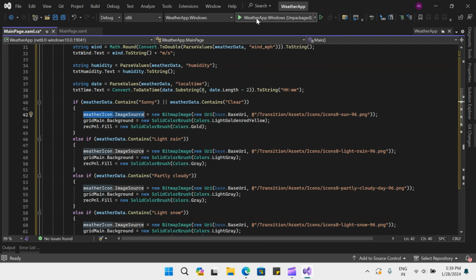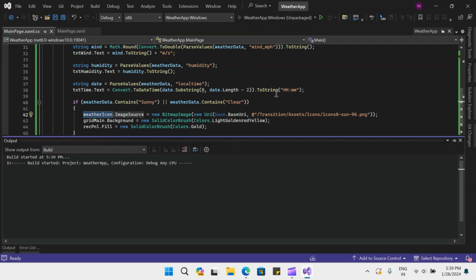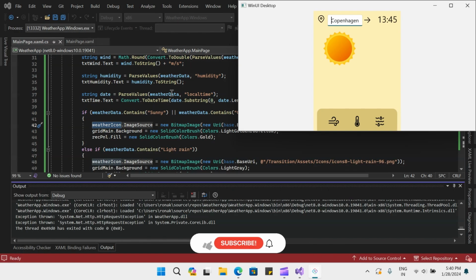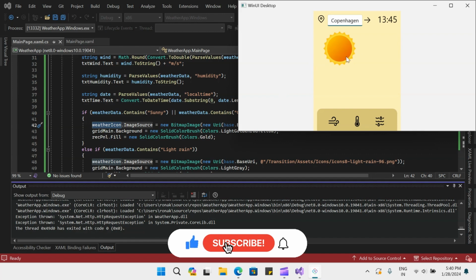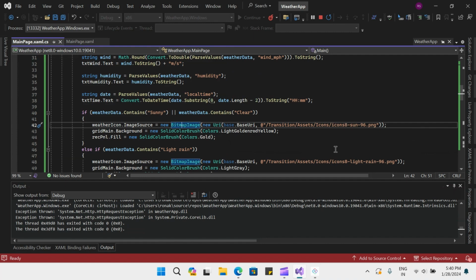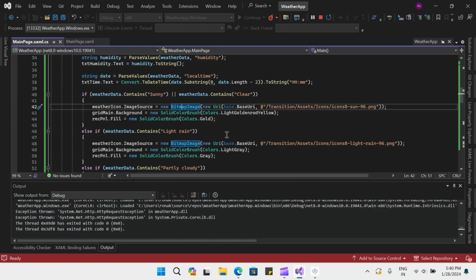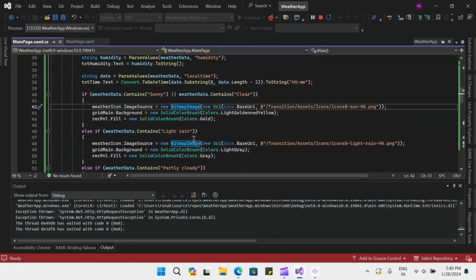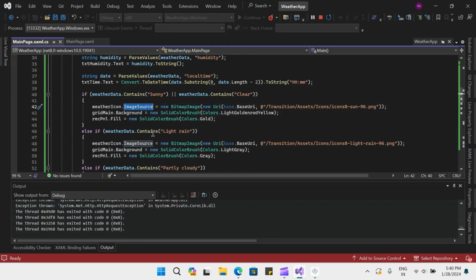Let me run this application so that you can better understand what the images are. So here you can see that I'm talking about this image over here. The weather icon I am changing based on if it is sunny. If it is sunny, I am changing it to a sunny icon. If it is raining, then a light rain icon, and partly cloudy. All these icons that I downloaded from Icons8, I am loading over here based on the condition or the text that I see in the response.